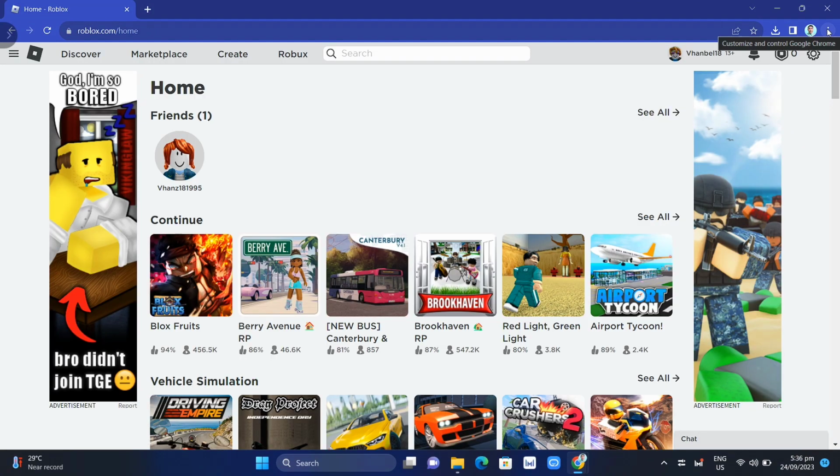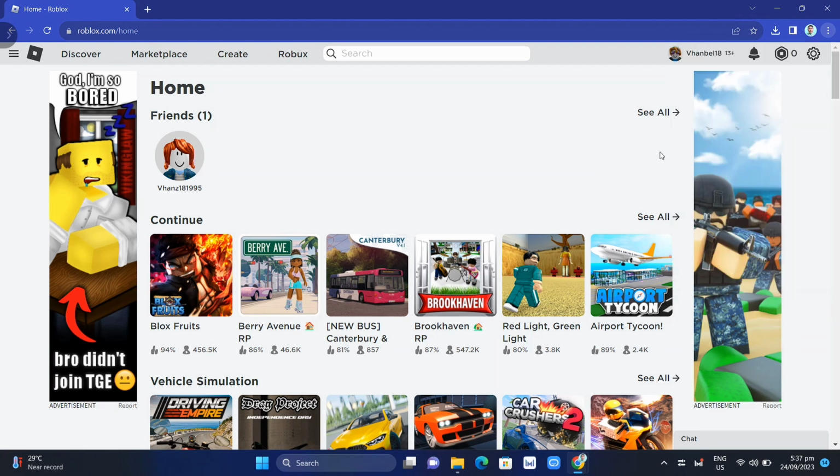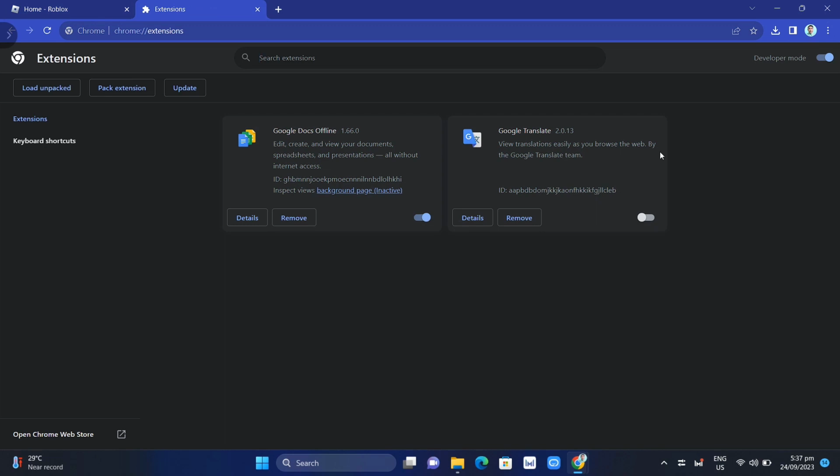Now the fourth method here is to disable your third-party extensions. So click on the three dots and then click on the extensions. And once you click on these extensions, click on Manage Extensions. Here, you just need to remove, disable, or block some third-party extensions. Then once you're done, try to restart your browser.